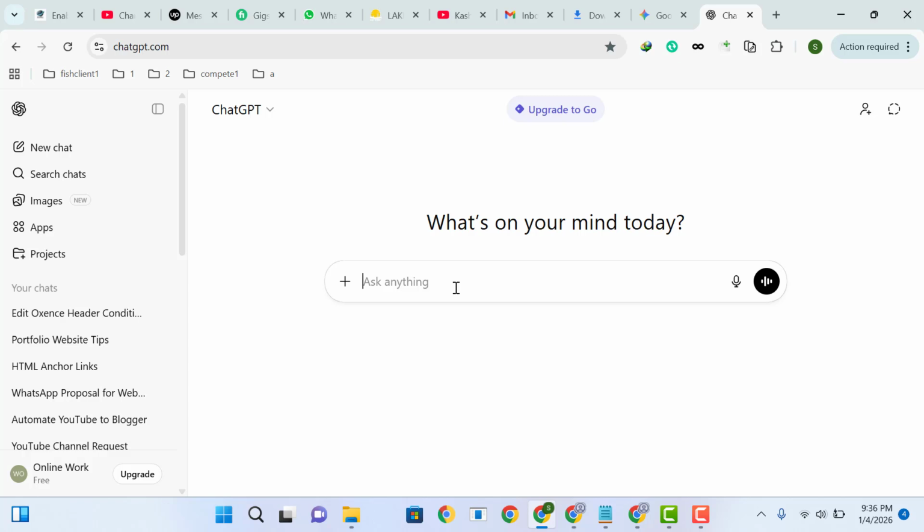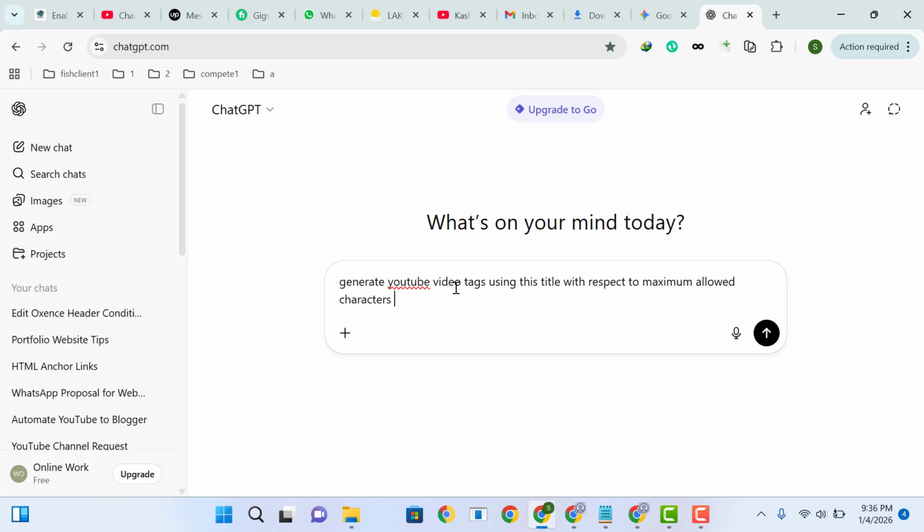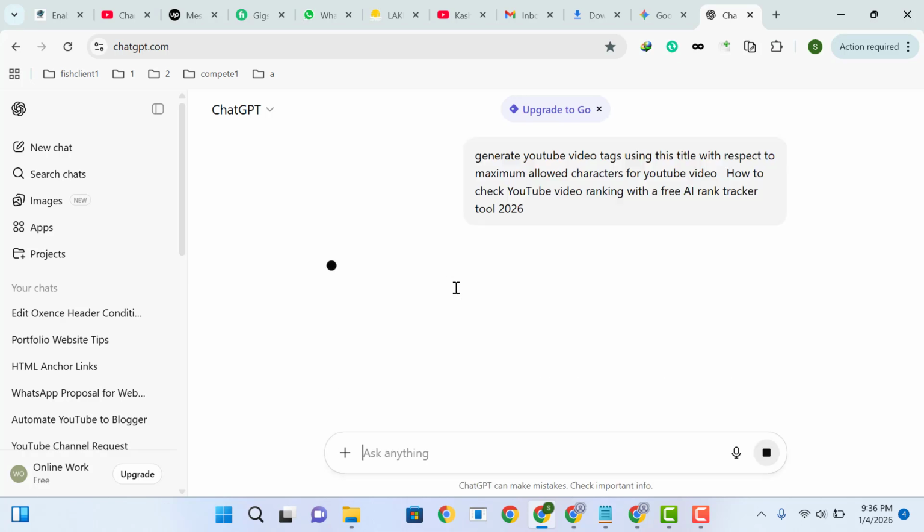Here, let me add: generate YouTube video tags using this title, with respect to the maximum allowed characters for YouTube video. Then add the video title and press enter.